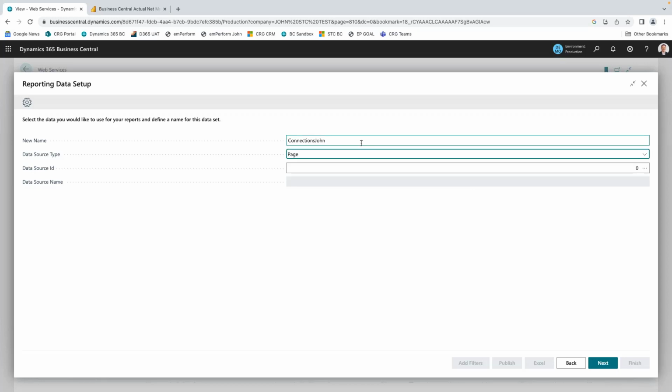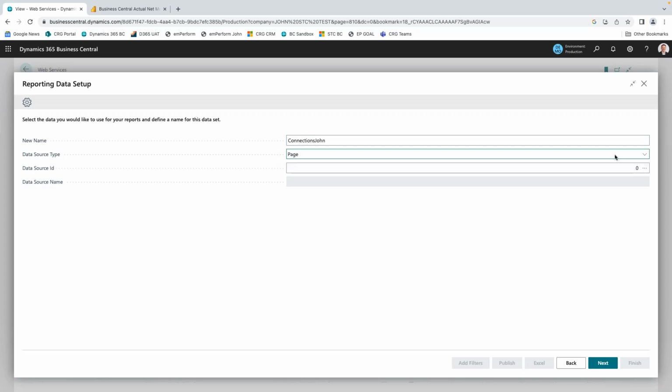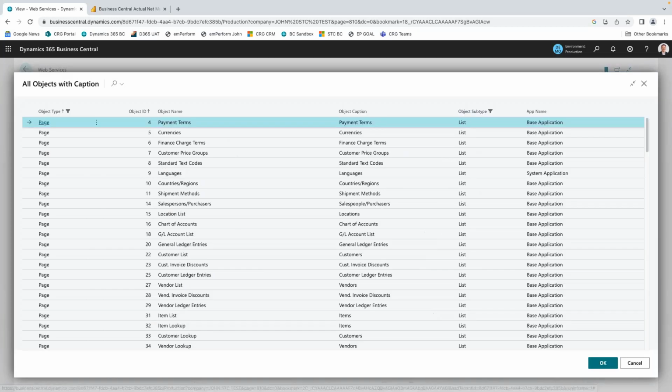And now it asks me, where do you want to look for the data in Business Central? Do I want to look at a specific page or a pre-existing database query? Make things simple, I'm going to start with page. Then it asks me which one. So I'm going to click on this ellipsis and it's going to open up. Let me expand the screen. It's going to open up all the pages in Business Central that hold information.